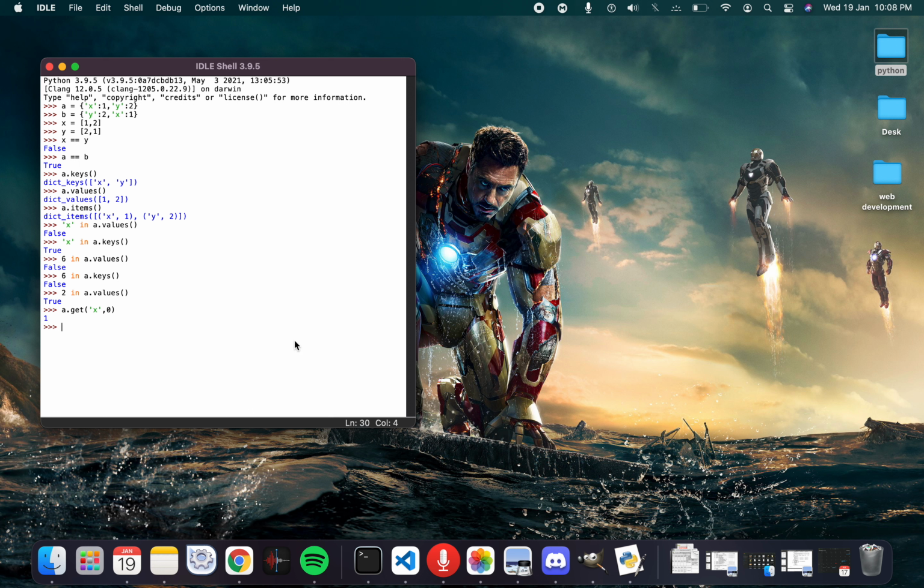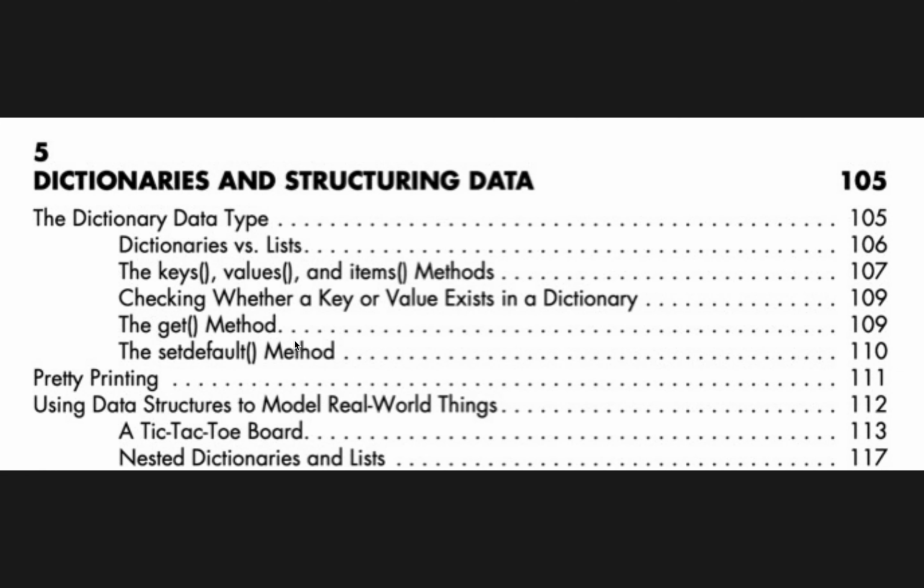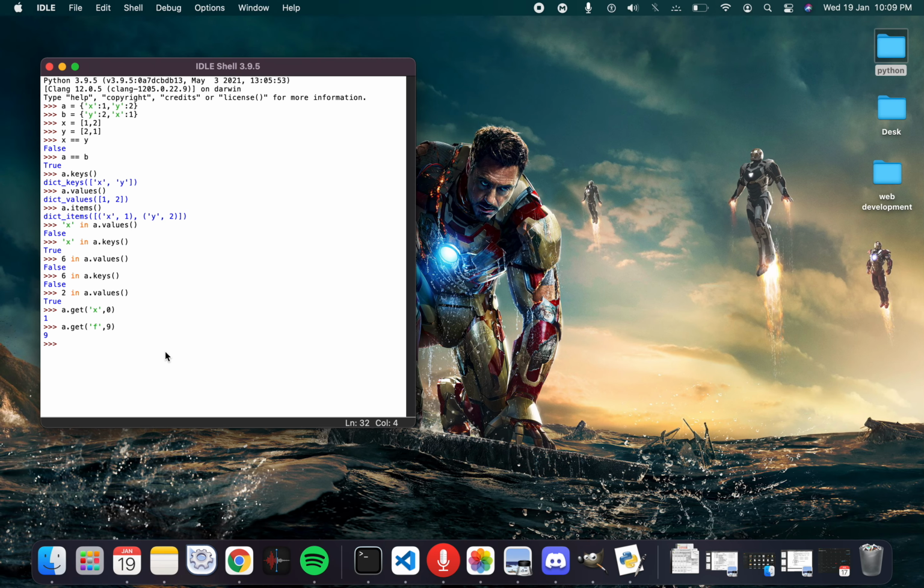Let me also use the a dot get function. I have used the get function in order to get the value of f. We don't have f in a, so I got the fallback value, that is 9. So, yep.